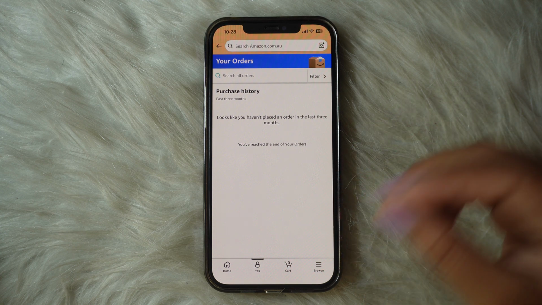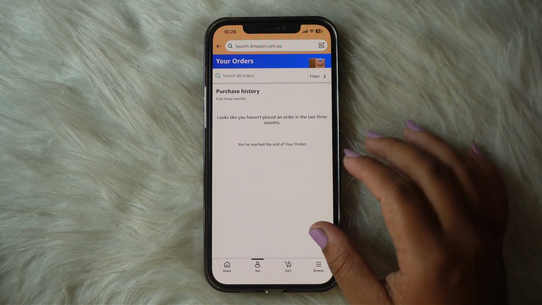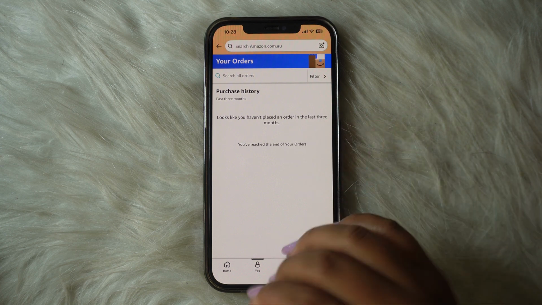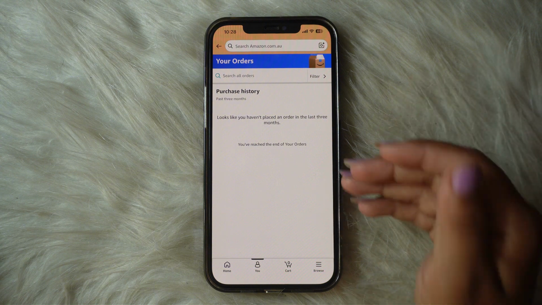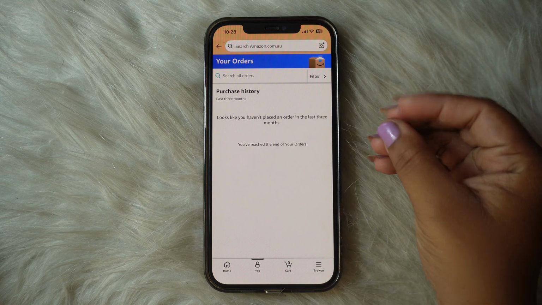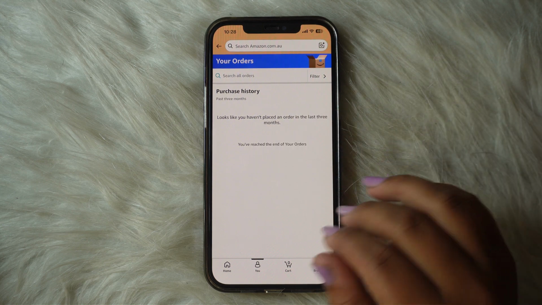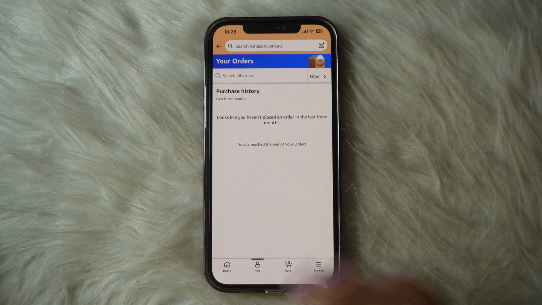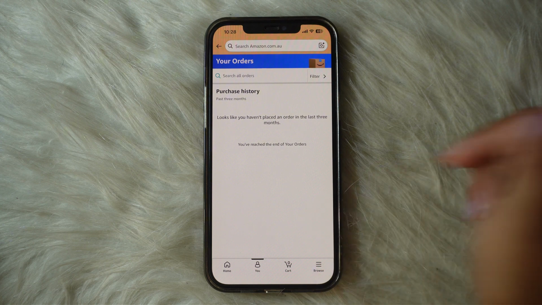For a more accurate estimation, what you're going to do is simply tap on track package to see if it is expected by a specific time. So for example, it could be by 8 p.m. or 9 a.m. or something like that. So you can view it just like that, and that is it. That is exactly how you'll be able to see your Amazon AU order delivery estimate.